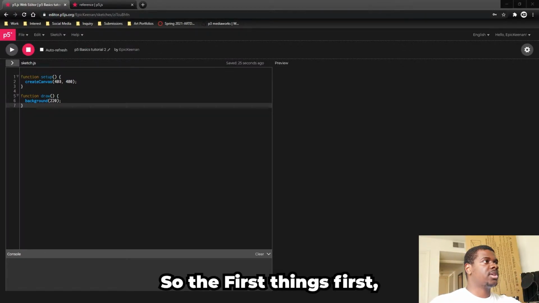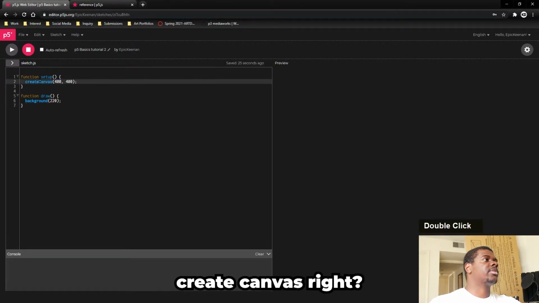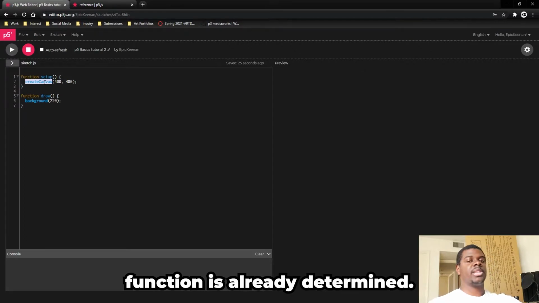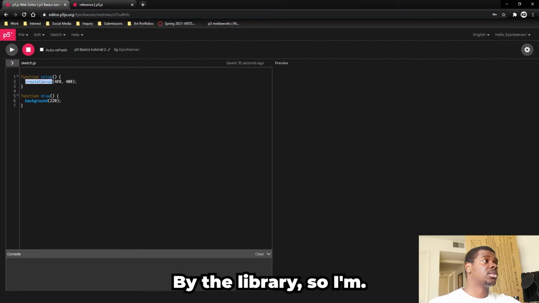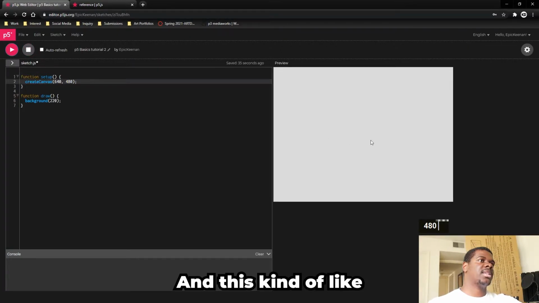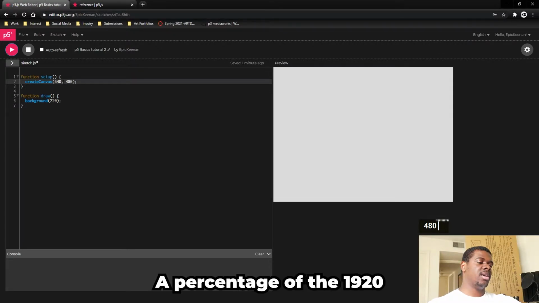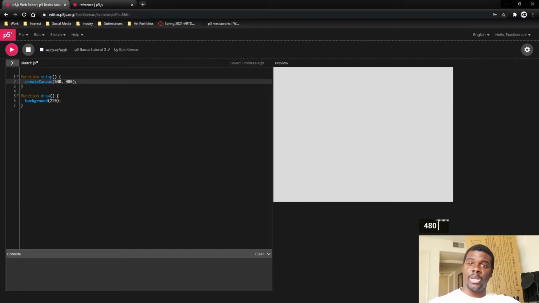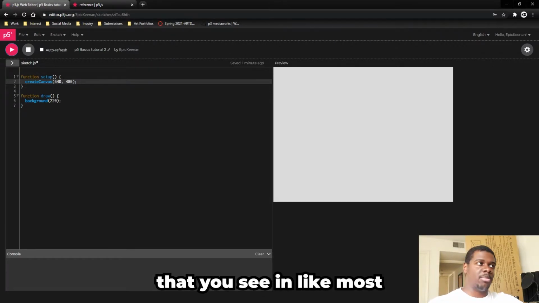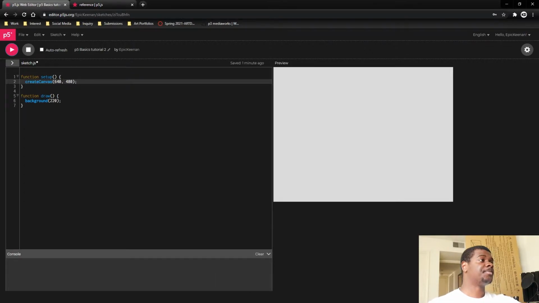So first things first, let's go to our primitive, create canvas, right? If you recall, a primitive is just a function that's already determined by the library. So I'm going to change this to 640 by 480. It gives us this wider canvas. This is kind of like a percentage of the 1920 by 1080 resolution that you see in most videos and games, right?